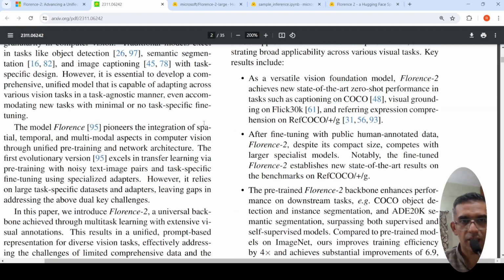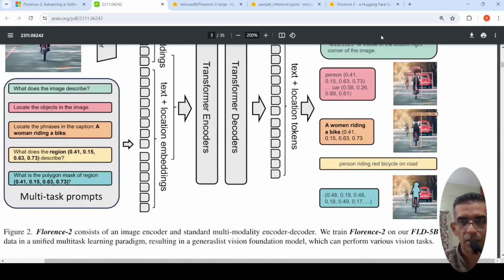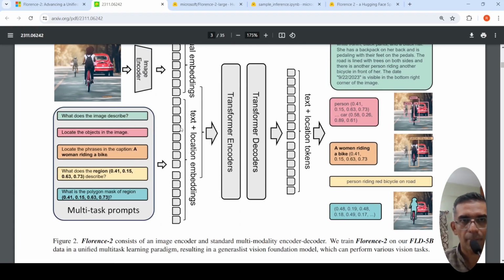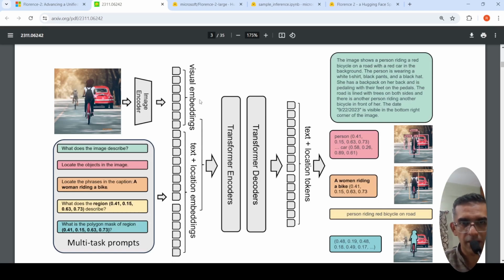If you look at the architecture over here, let me minimize a little bit. The idea is that you have your image as an input which you pass through an image encoder and get your visual embeddings. You also have multitask prompts. These prompts can have locations as well. Location here means a bounding box or it could be a polygonal mask.